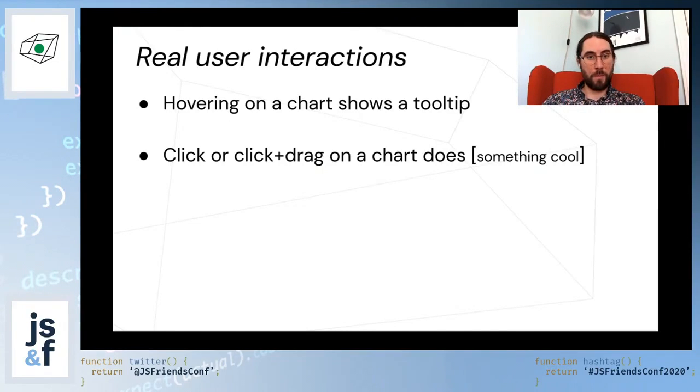So I'm going to show how to test a couple of real user interactions, specifically hovering on a chart. When you do that, you usually expect a tooltip, and we want to make sure that that happens. We also want to test when you click and drag on a chart, because that's a super common chart interaction and very important and useful. The thing that happens when you click or drag, that's up to your product. That's not specific to the test. And I guess you could say the same thing about hovering too.